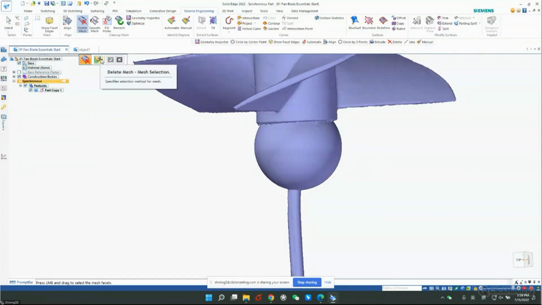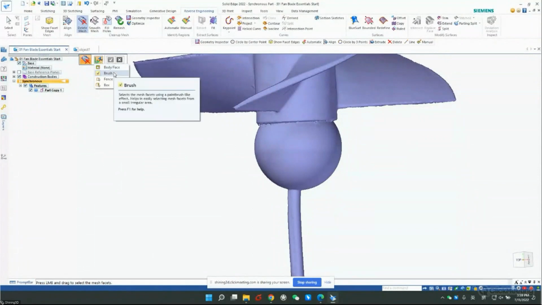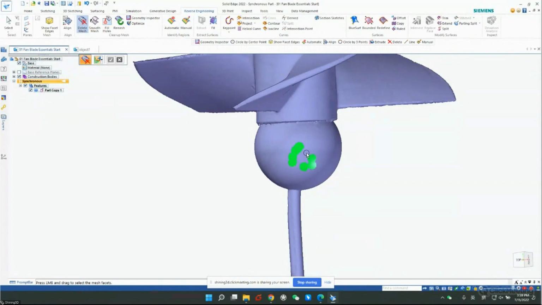Solid Edge provides you a couple of different selection tools here. If you click on the toolbar here and click on the drop-down arrow, you will see that you can select the whole body or surface, or the default will be the brushing tool. So like this, you can paint on top of the scan data surface to select a certain area.